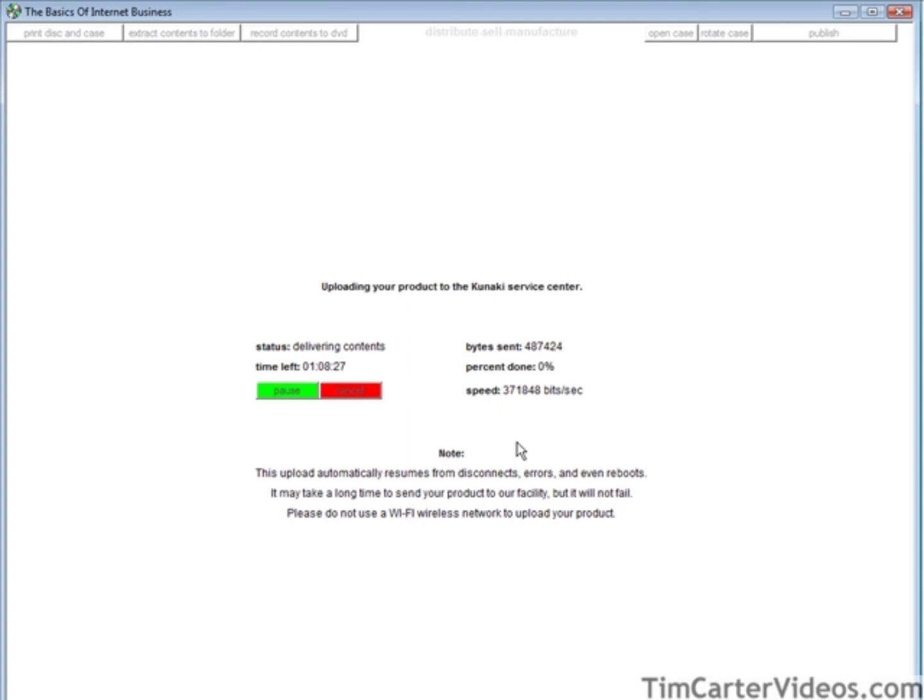Once it's up there, we can go to the website and we can activate it, and we can have it published so that it can be sent out as well.